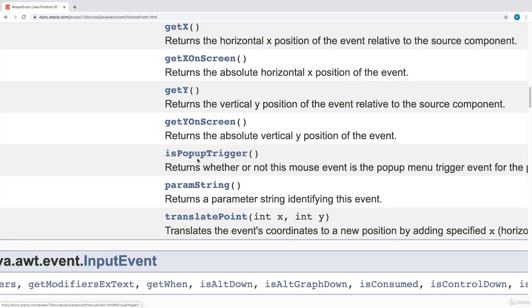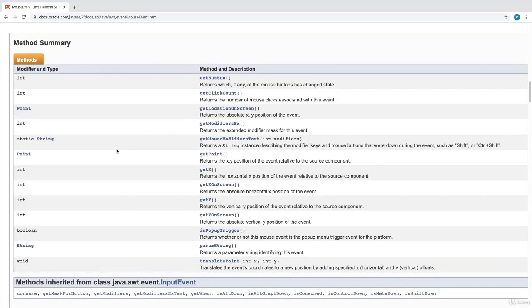Then isPopupTrigger. So you can understand now. isPopupTrigger means the right click button is pressed. We use the right click button for pop-up menus, right? So we can find out whether a right click is done or not. See, these are the useful methods of a mouse event.